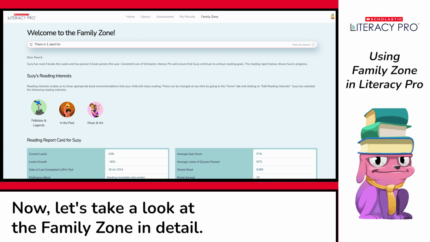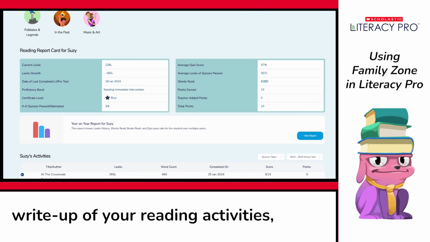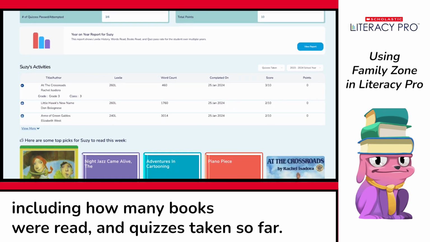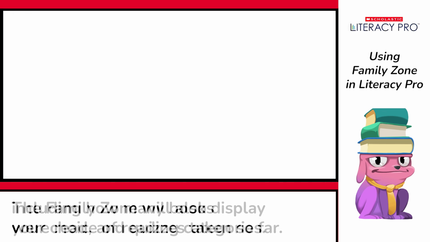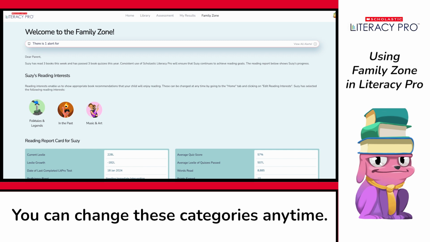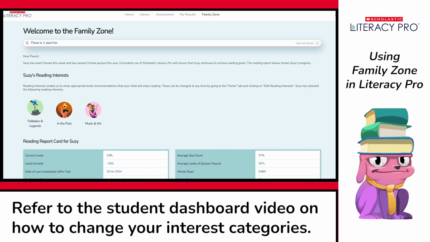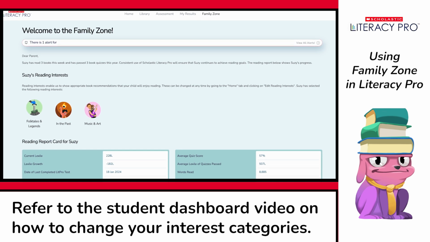Now, let's take a look at the Family Zone in detail. Your parent or guardian will receive a summary write-up of your reading activities, including how many books were read, and quizzes taken so far. The Family Zone will also display your choice of reading categories. You can change these categories anytime. Refer to the student dashboard video on how to change your interest categories.